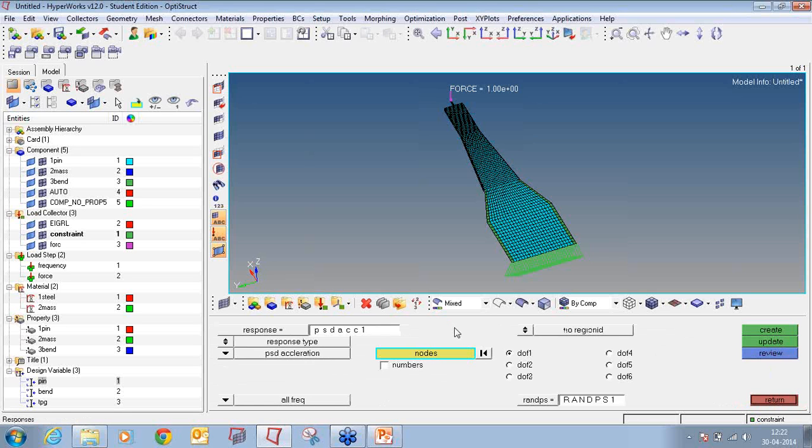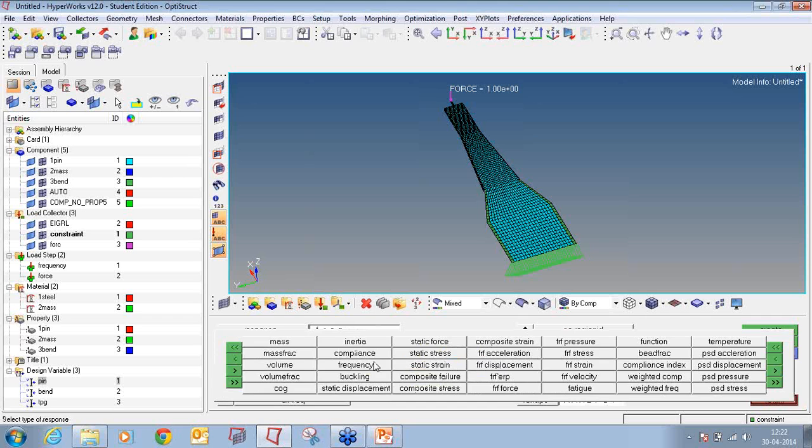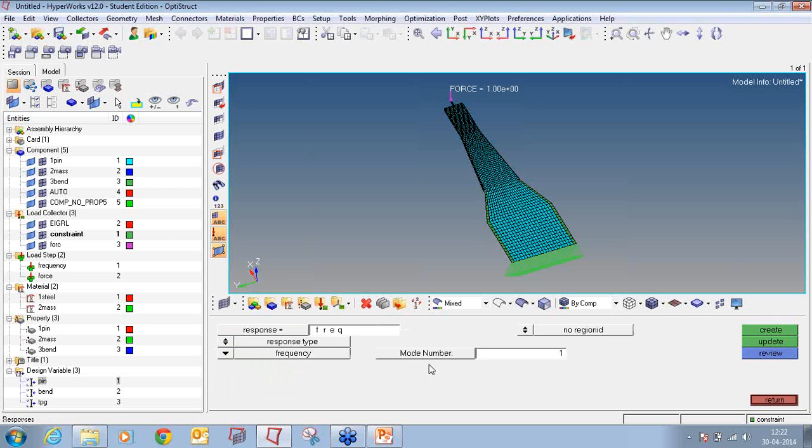Then create the responses. Go to response. Enter the response name as frequency. Select the response type as frequency. Assign the number of modes to be 7 and click create.